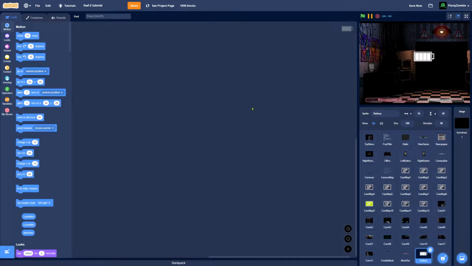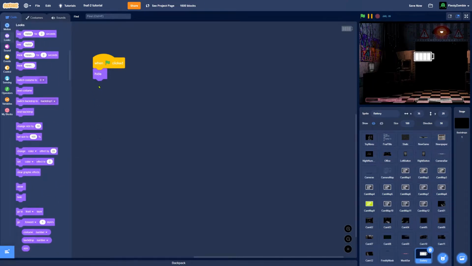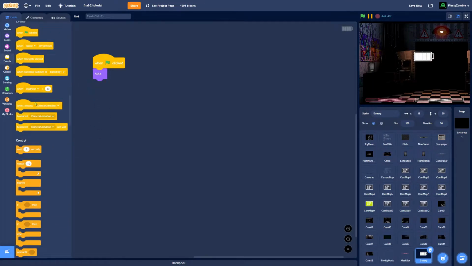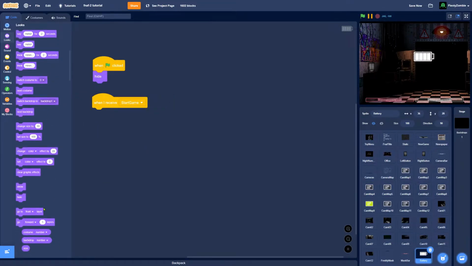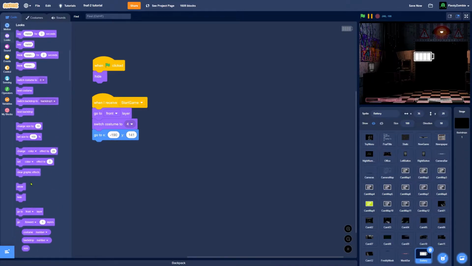So now we have that, we need to start the code. So starting off with, we need a when flag is clicked, we hide it. And then when I receive start game, we go to the front layer and we switch costume to 4, and we go to X minus 190 and then Y 141, and we show. Just like that.